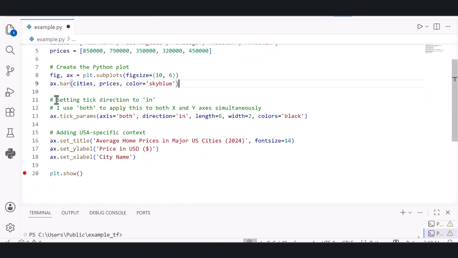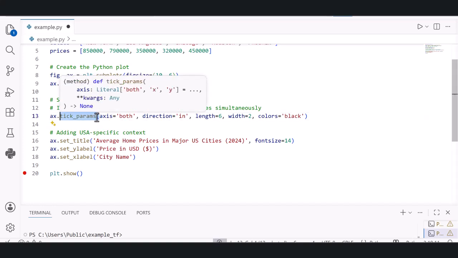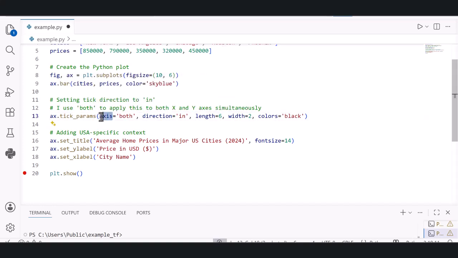Here ax.tick_params. We are using this function, and here the parameter is axis and we are giving it both. It is nothing but this condition, whatever we write here, needs to be applied for both the x and y axis. So we are using both. As I said in the explanation, we are using the direction parameter and we are defining it as in, so that the tick direction will be inside the axis frame. Here we are defining length, width, and color.